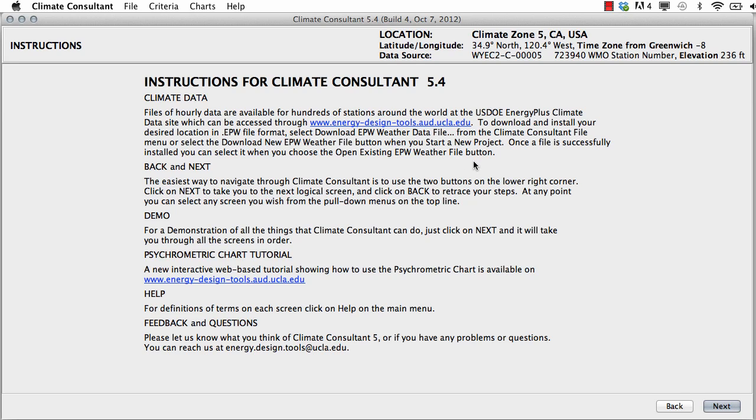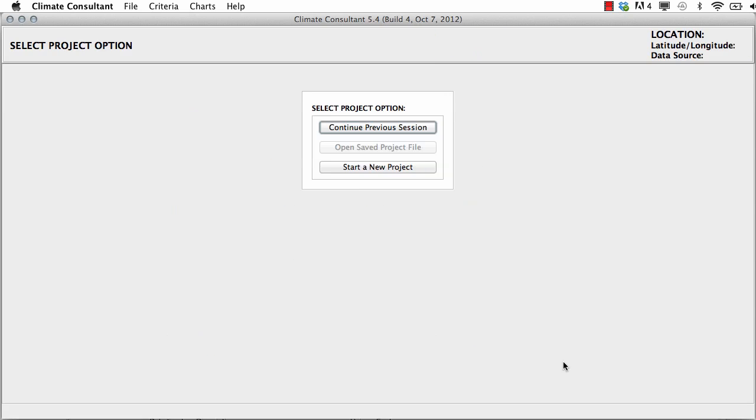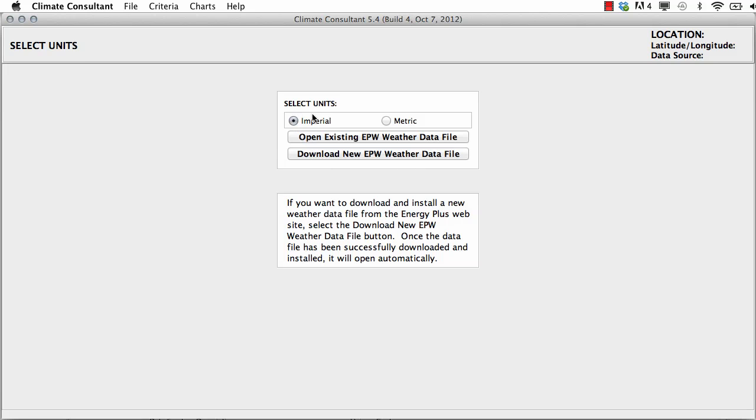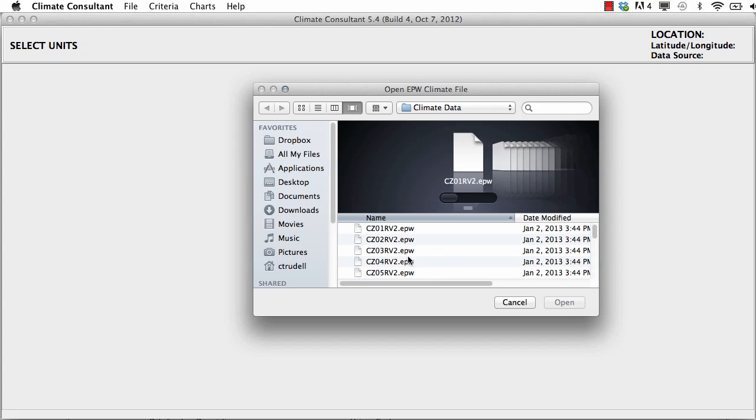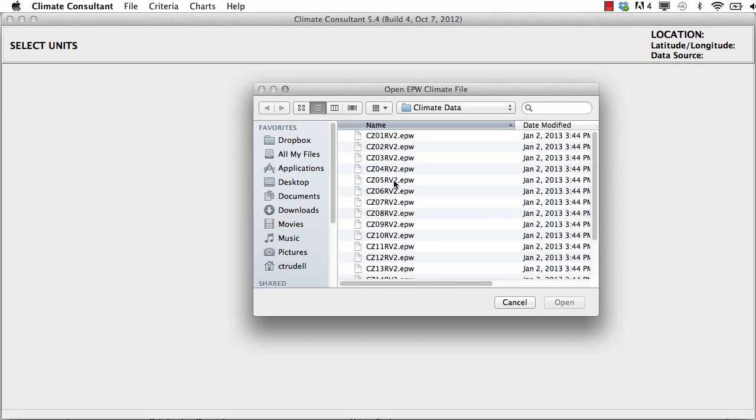If you have a location outside of California, you'll have to download the EPW weather file from the Energy Plus website. Let's go ahead and load our weather file. I'm going to click Start a New Project, Imperial Units, Open Existing EPW Weather Data File. I'm going to use California Climate Zone 5, that's where San Luis Obispo is located.